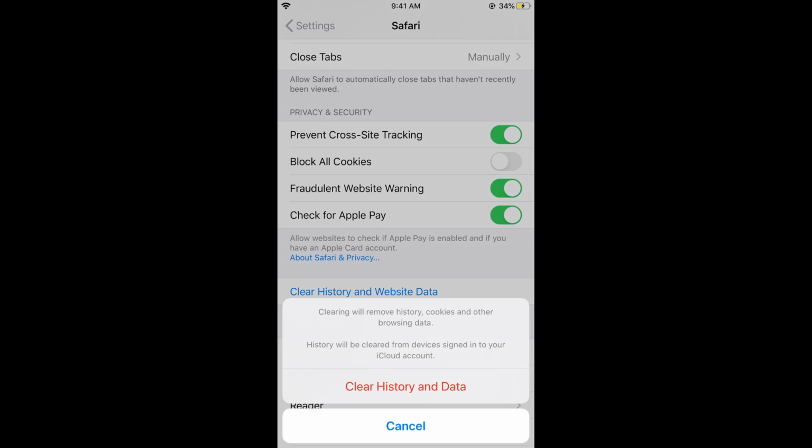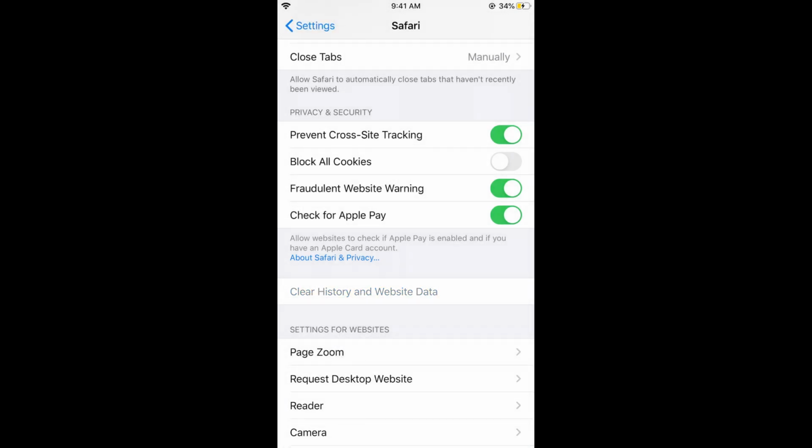Tap on this. And here it says clearing will remove history, cookies and other browsing data. So just go and tap on clear history and data. So it has been now cleared.